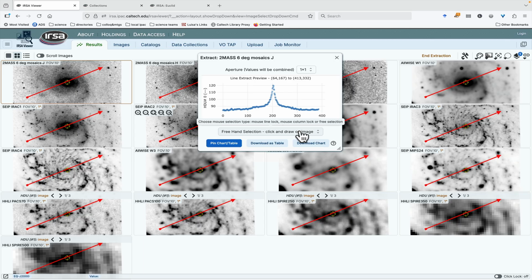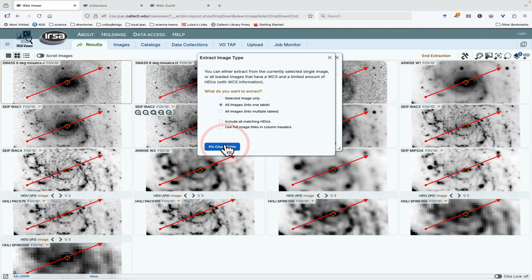other images, but now if you pin chart or table, it will allow you to do that same line on all the images you have loaded and load it all into one table or load them into multiple tables. When you have images loaded that have multiple HDUs, as I do here, you can have it extract a line through all of the HDUs if you want.